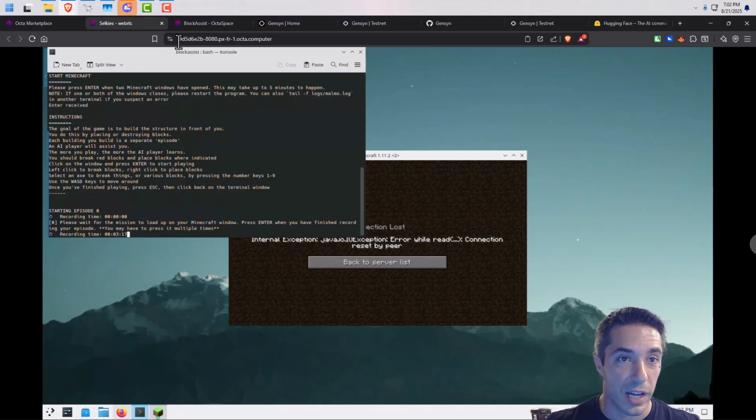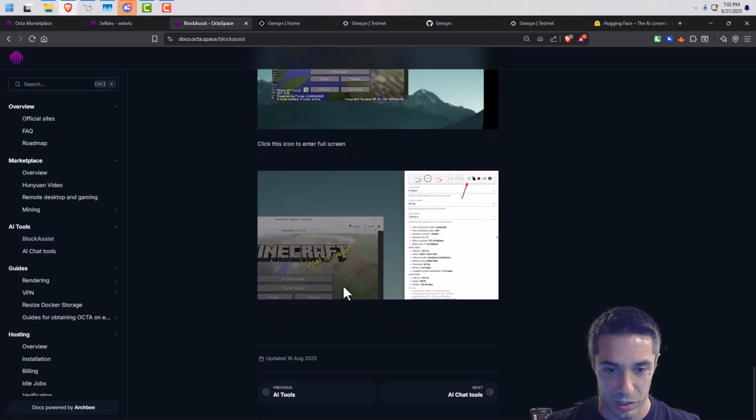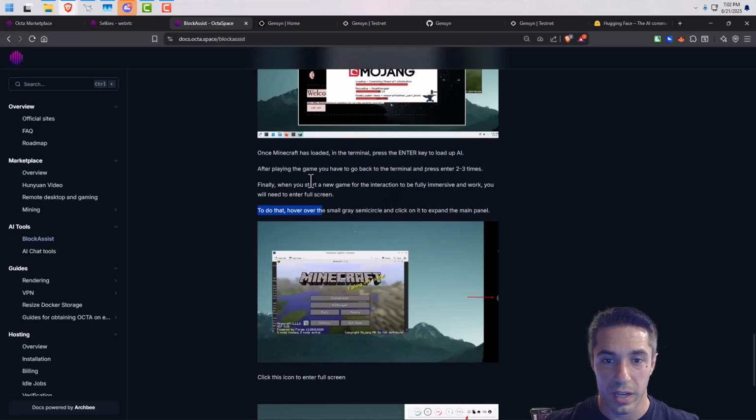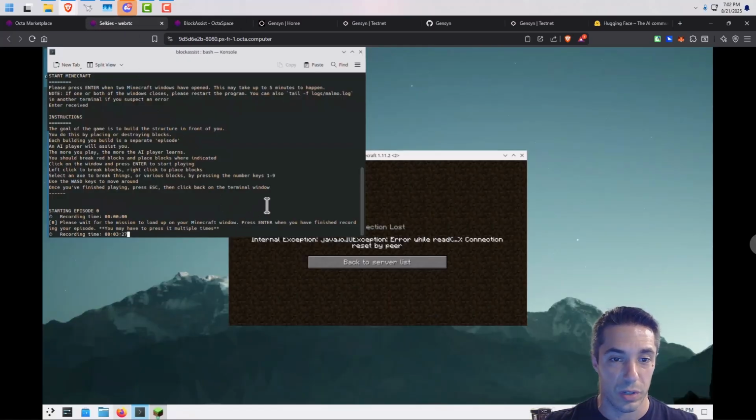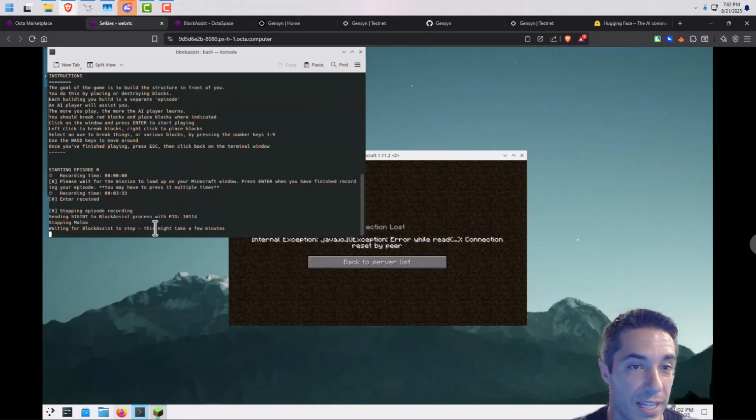And so when you're done, you have to press enter, I think, a couple times. Yeah, that just tells you how to do that. So after you're done playing the game, go back to the terminal and press enter two to three times. So make sure it stops. So it was recording us that whole time. So we're just going to make sure it's there. So I pressed it 3 times and it is ending.